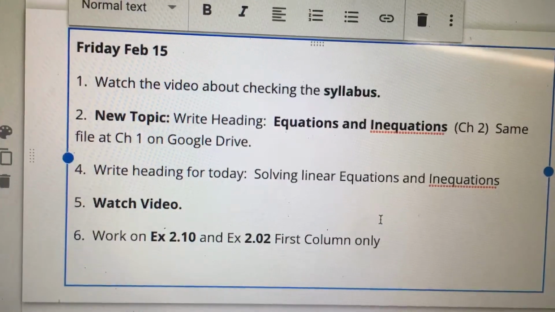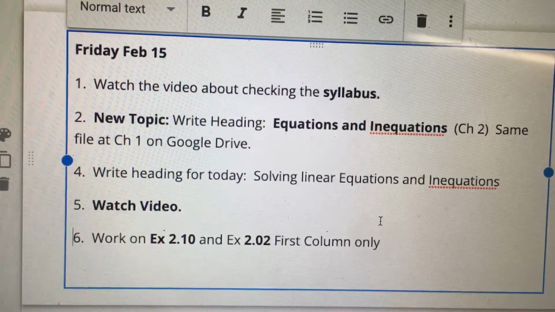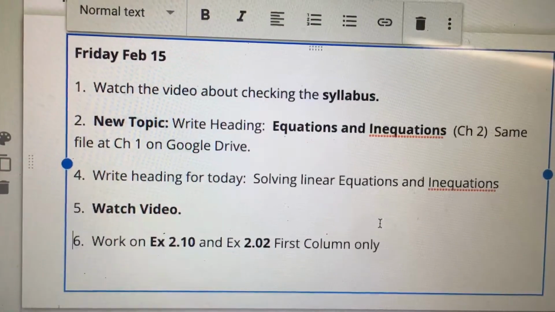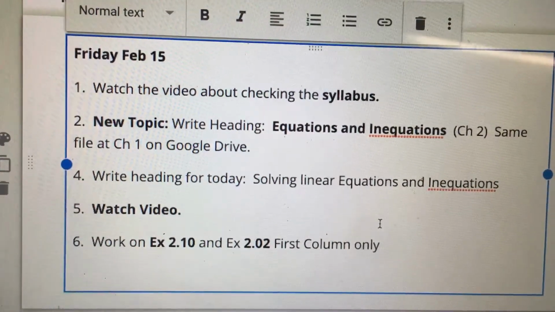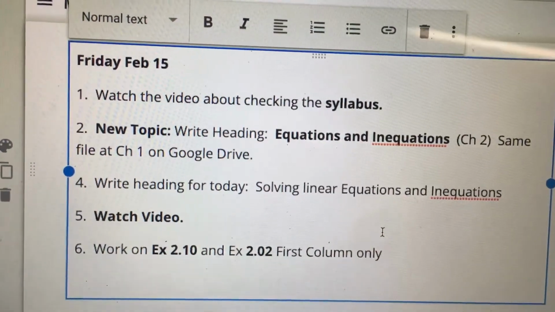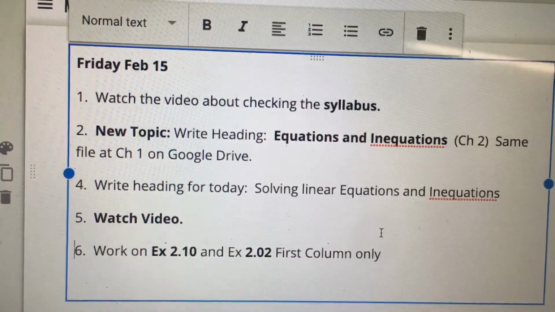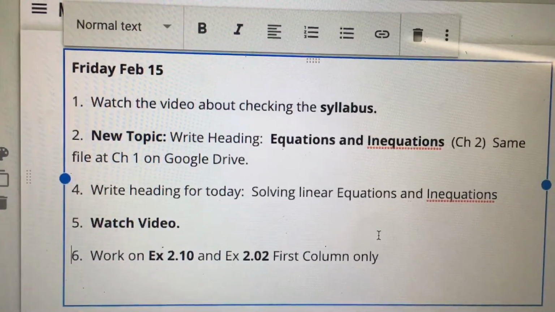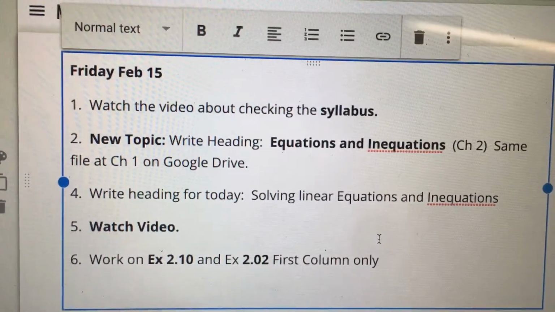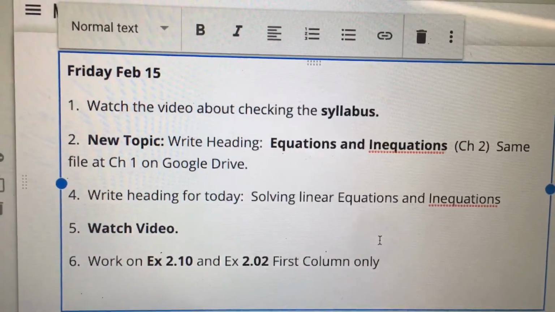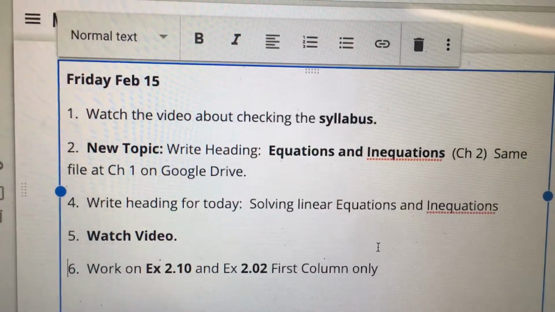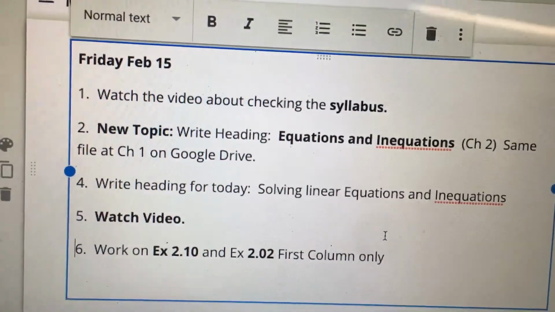And then we're actually starting a new topic, even though it's part of the same topic, which is technically called functions. In the textbook, it's chapter 2. So chapter 1 and chapter 2 are together on Google Drive. So this is just at the end of chapter 1 if you're looking for the exercises. So write the heading for today, solving linear equations and inequations, which I'm sure you've already done, and now you're watching the video. So you can see what we're going to work on in the end. It's not exercise 2.10, it's 2.01, and exercise 2.02, first column only.